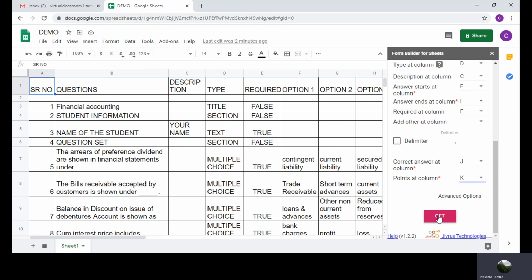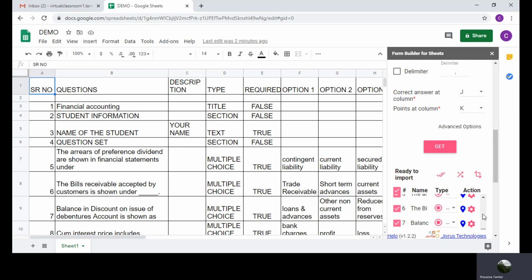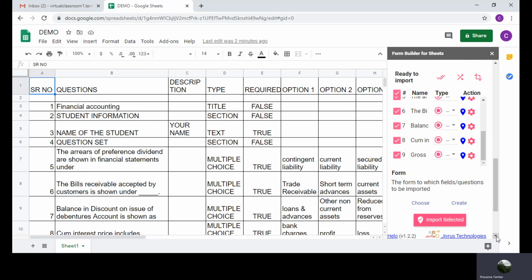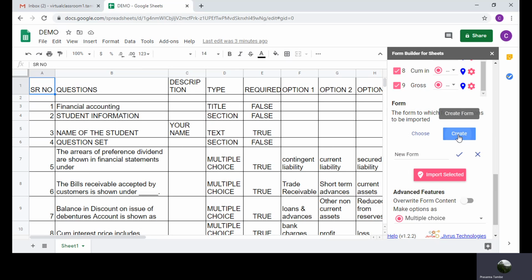Now we say get. Now it will ask whether you want to use the existing form. Settings are already picking up the required data. It is asking whether you want to choose the existing form or create a new form. Let us create a new form, and here I will click required so that all the mandatory fields are taken care of. I say create.